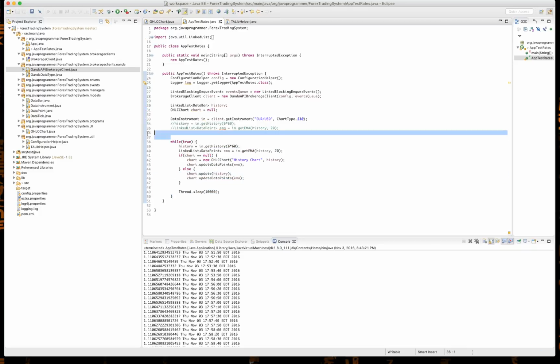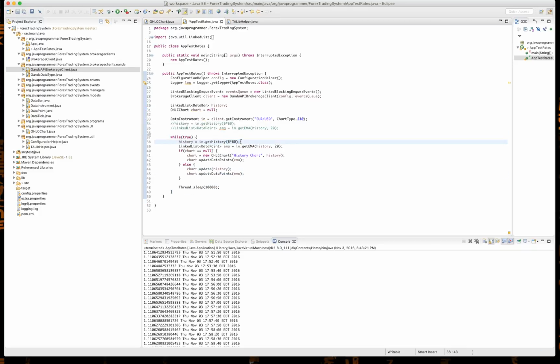So here is our code. We're going to get 360 entries. We're going to compute the EMA. We should probably call this EMA 20 because that's what it is. So we want to chart the EMA 20. So let's look at our update points.